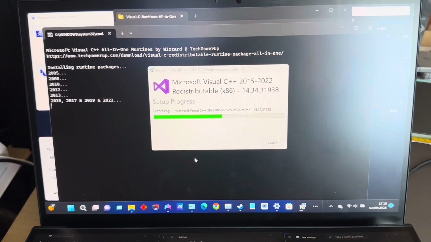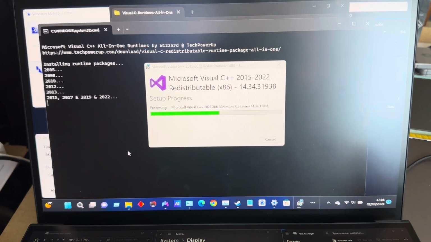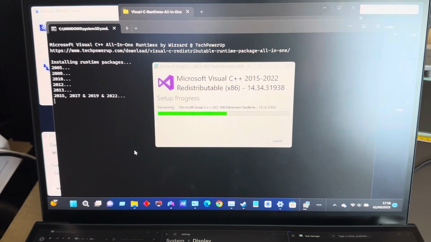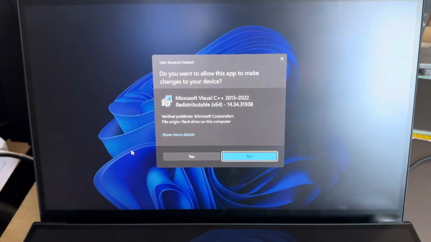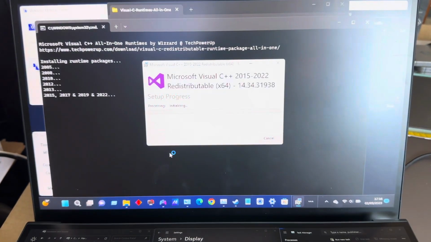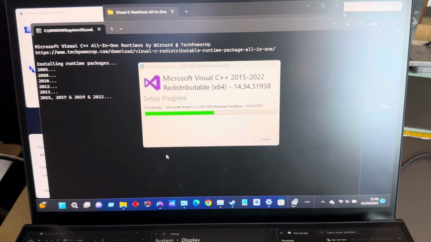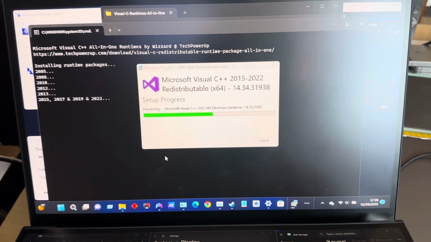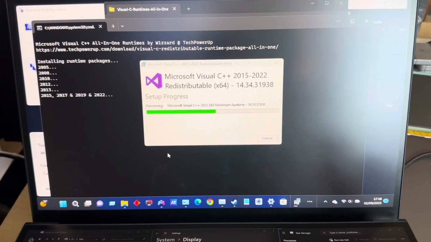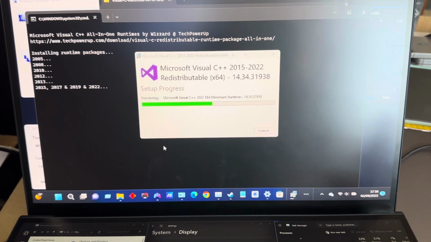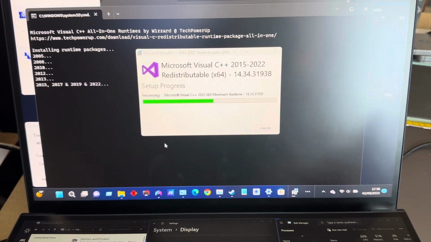If you can't find this on Google, then the next best thing is YouTube. I say YouTube because I think YouTube is mostly the better one. So you see it's putting them all in. From 2005. I think this is DirectX, isn't it? But it does say Visual C++. I don't know if there's a difference between DirectX and the Visual C++.